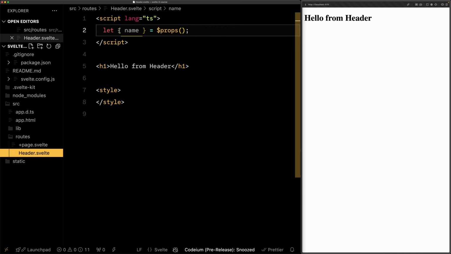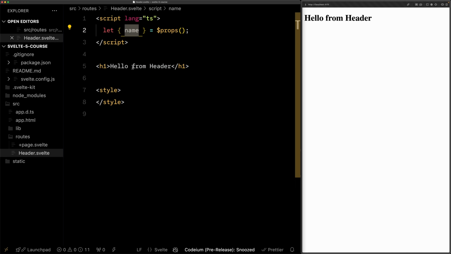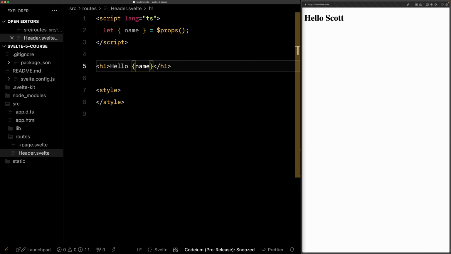and inside of our header, we should now have access to that, and we can replace the words from header with our template tag of name, and our output now says hello Scott. Notice how we do so within curly brackets. In Svelte, anything inside of curly brackets, it can be a variable, it's a JavaScript expression, right?